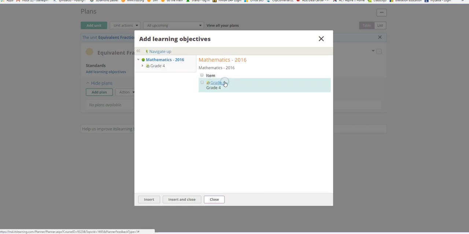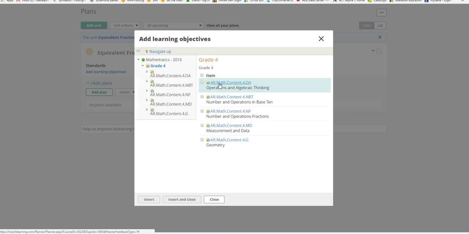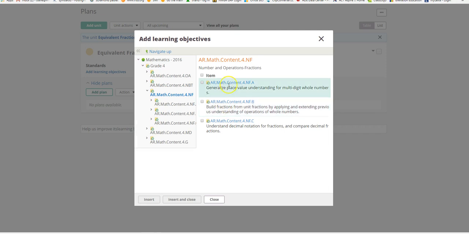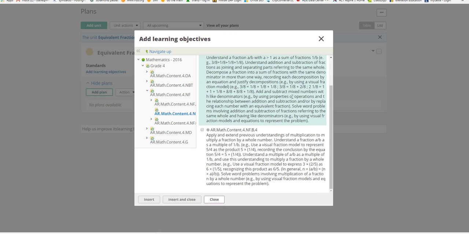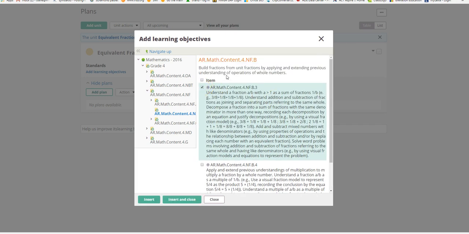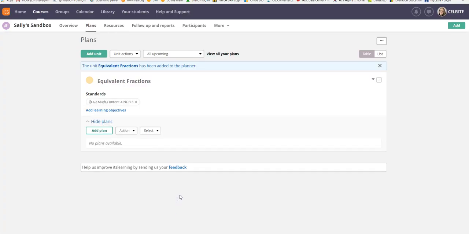So I can click on this. I'm going to click on grade 4. And then obviously I'm dealing with fractions. So I'm going to click in there. And then it keeps going down. It keeps drilling down. So let's see. I might choose, let's look. Let's just pretend I want both of these or just that one. I'm going to click it. I'm going to insert and close if that's the only one that will go with the equivalent fractions unit. Now I'm ready to actually add my lessons.